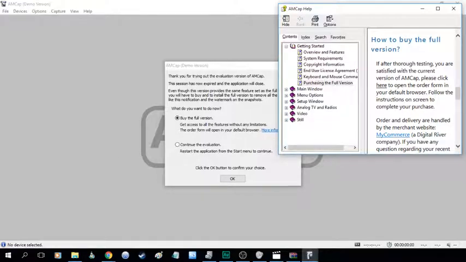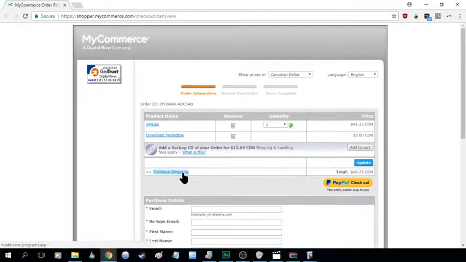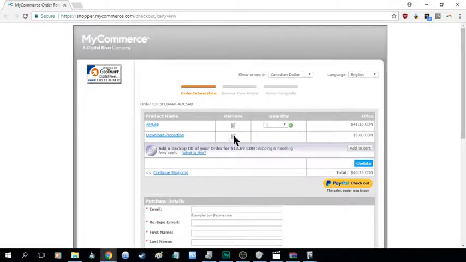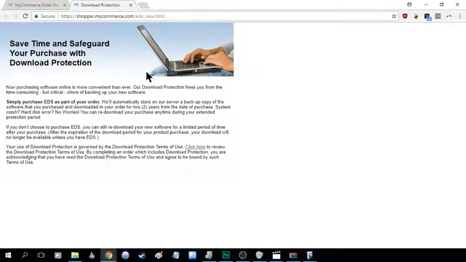Oh, where's OBS? There we go. Where did they... Oh. So it's like 40... I can't even read that. AMCAP download protection. Why do you want download protection? What is that? So many questions. Save time and safeguard your purchase.